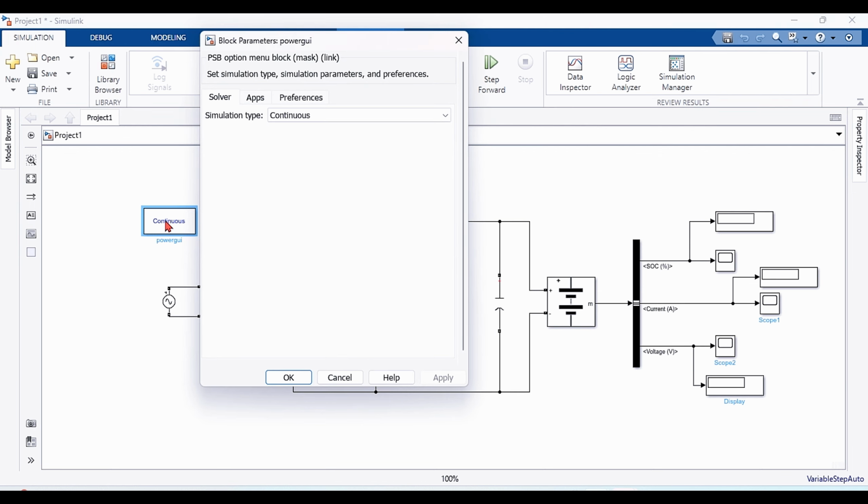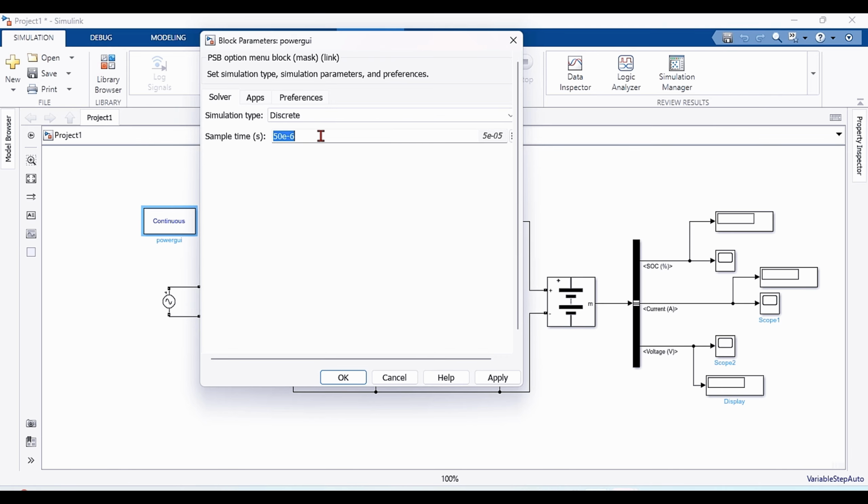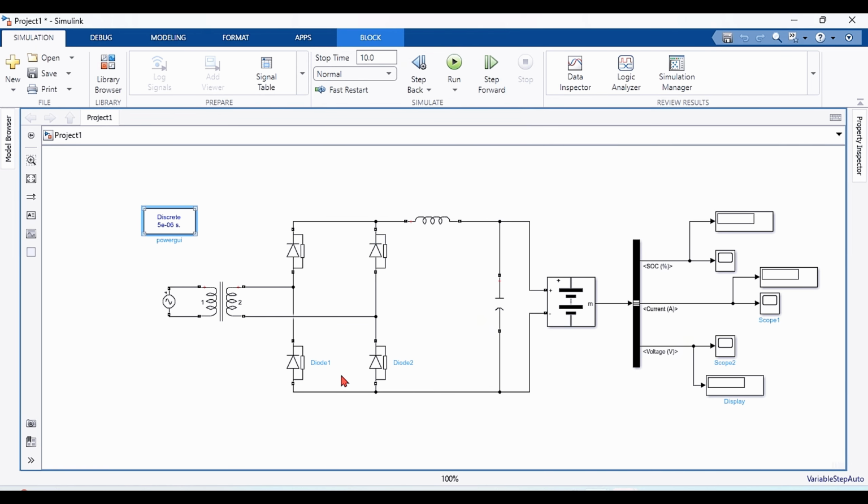Open the Power GUI block. Select Discrete as the simulation type and reduce the sample time for better accuracy. Next, increase the simulation time to 30 seconds to allow the system to reach steady-state response. Finally, click Run to start the simulation.